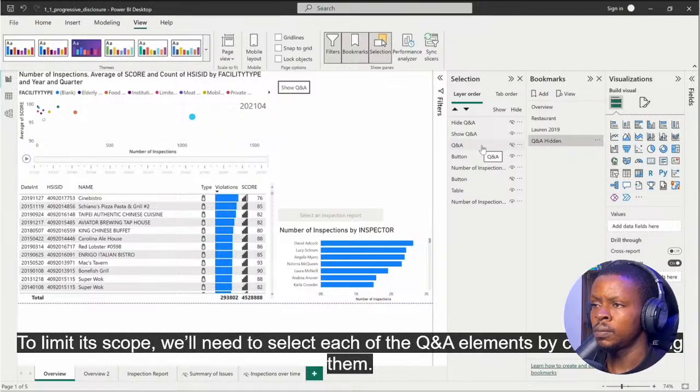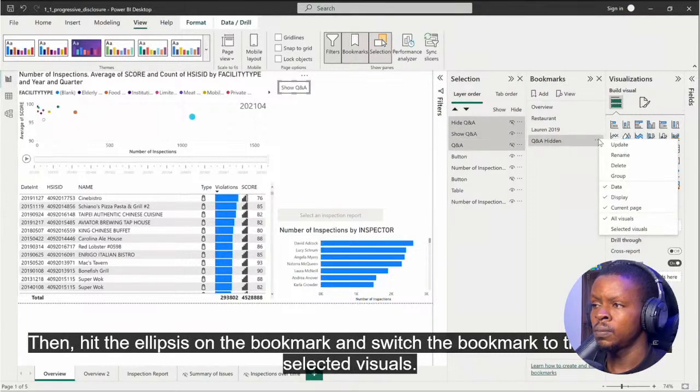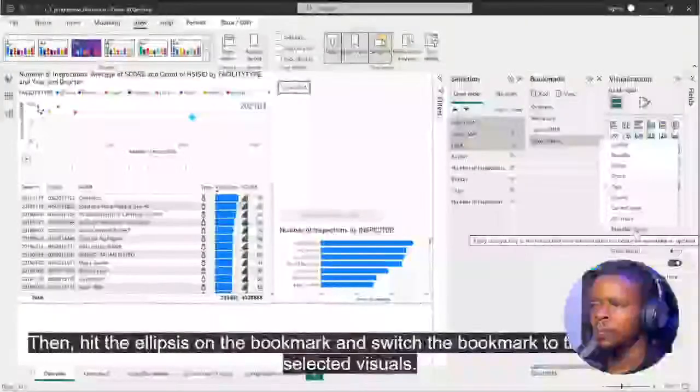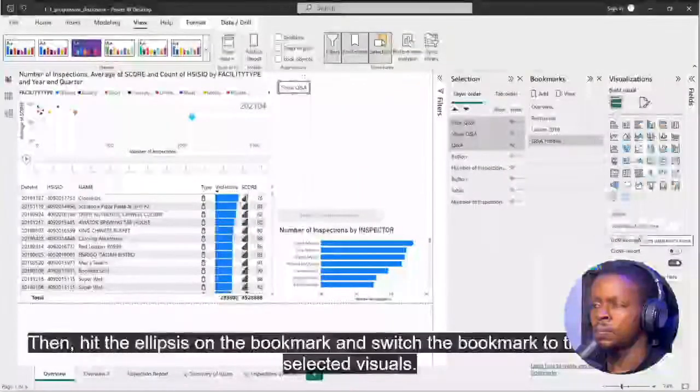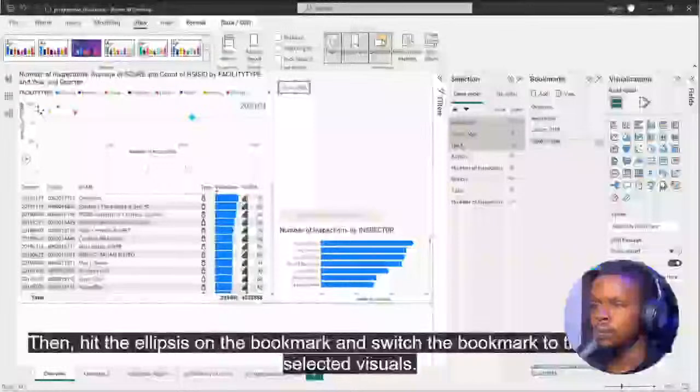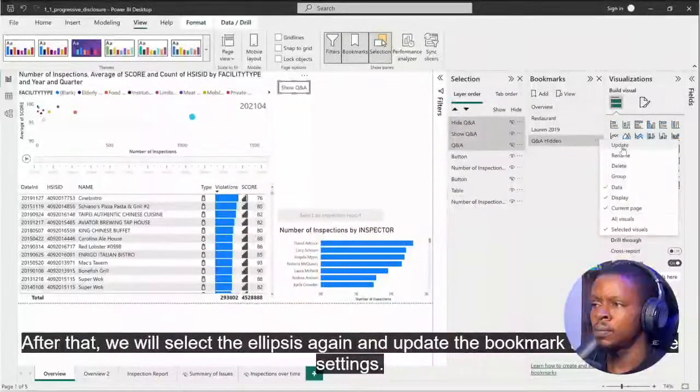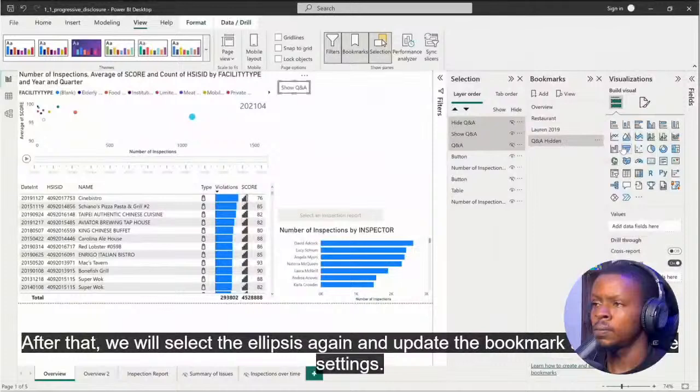To limit its scope, we'll need to select each of the Q&A elements by control-clicking them. Then, hit the ellipsis on the bookmark and switch the bookmark to track only the selected visuals. After that, we will select the ellipsis again and update the bookmark to save those settings.